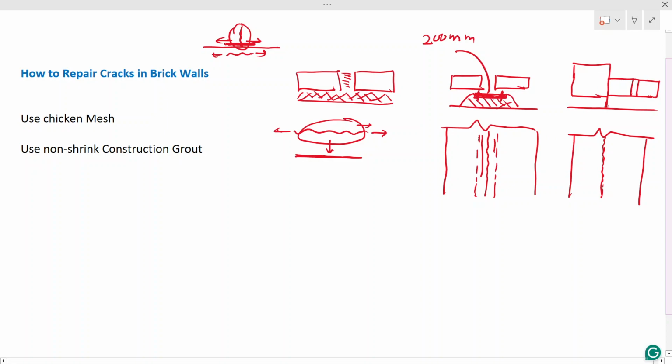When it comes to the beam column joint, it's a common crack because the properties of the concrete are not the same as the brick.